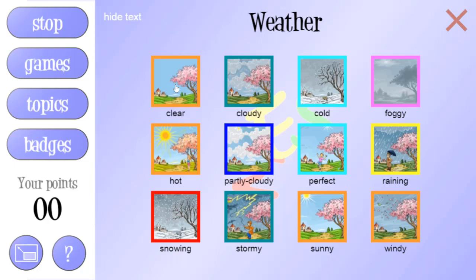Clear, cloudy, cold, foggy, hot, partly cloudy, perfect, raining, snowing, stormy, sunny, windy.